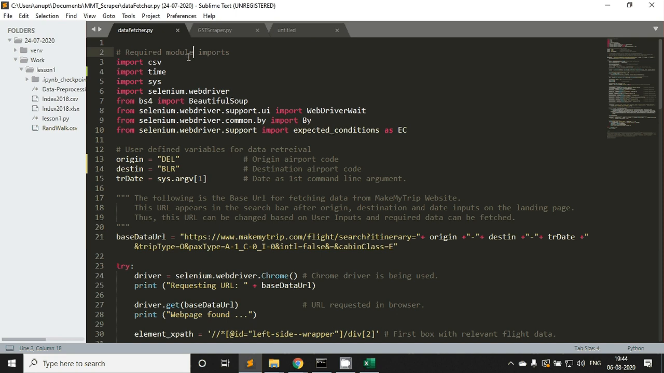Some of the features that we are importing here come packaged with Python itself, but some of them we have to download externally from the Python Package Index using pip commands or easy install commands. So here we can see that I have imported CSV. CSV is a module to handle CSV files. We have imported the time module.